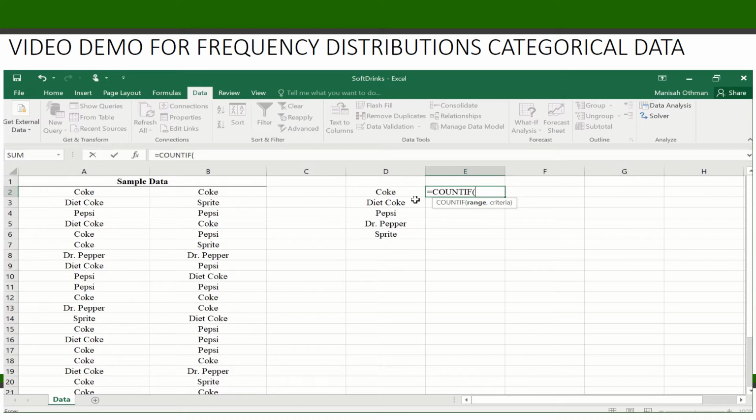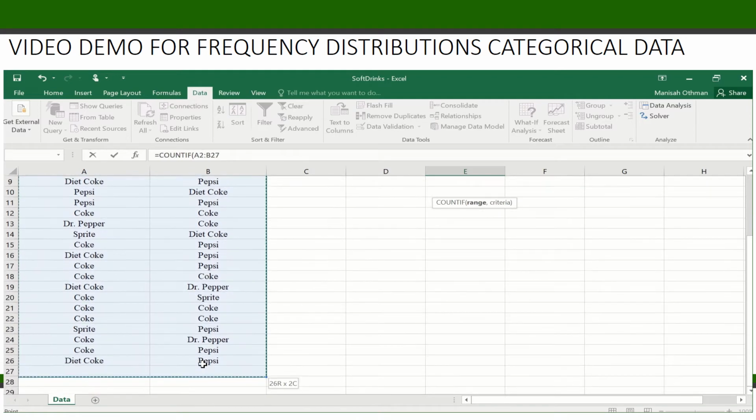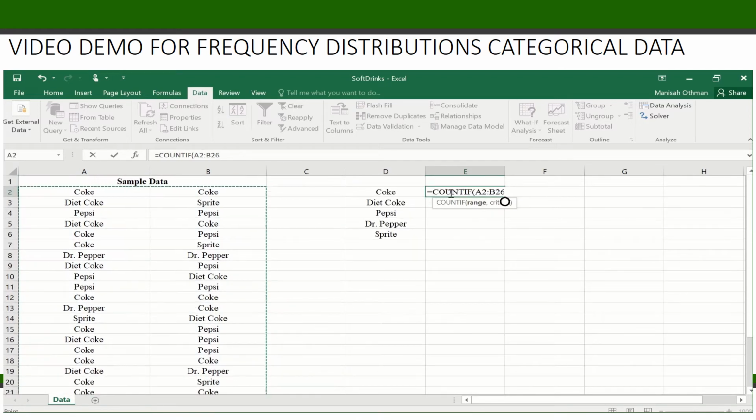First you have to select the range, where you want to count for Coke, in this area. Select all of this area, and don't miss any data. After you select all, press comma. If your Excel is a previous edition, you might have to press semicolon. If the formula shows semicolon, press semicolon; in my Excel it shows comma, so I press comma.